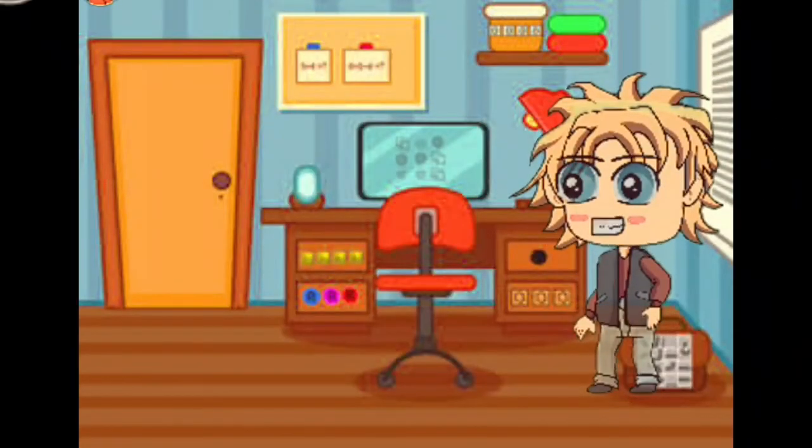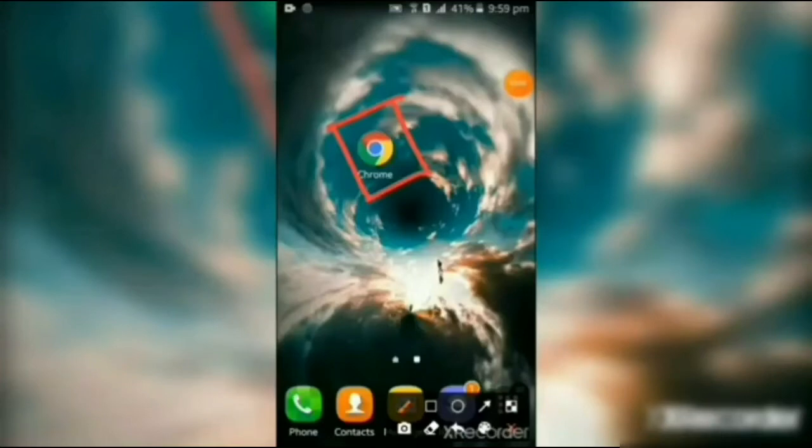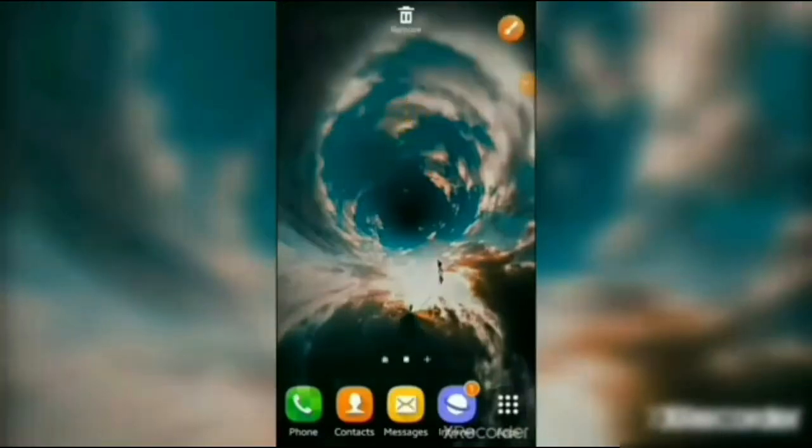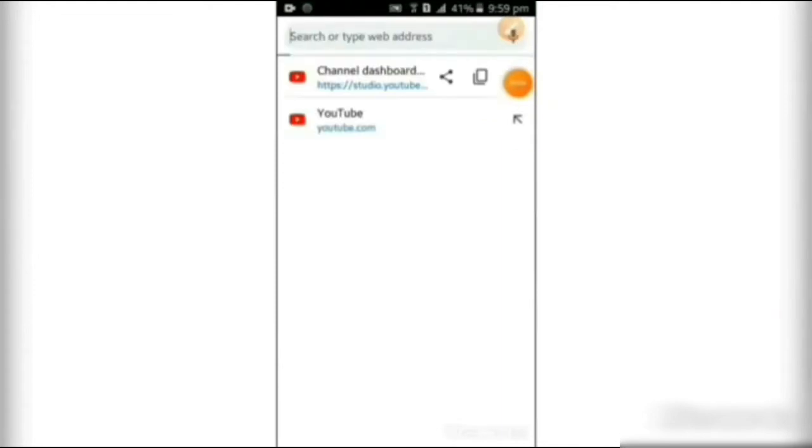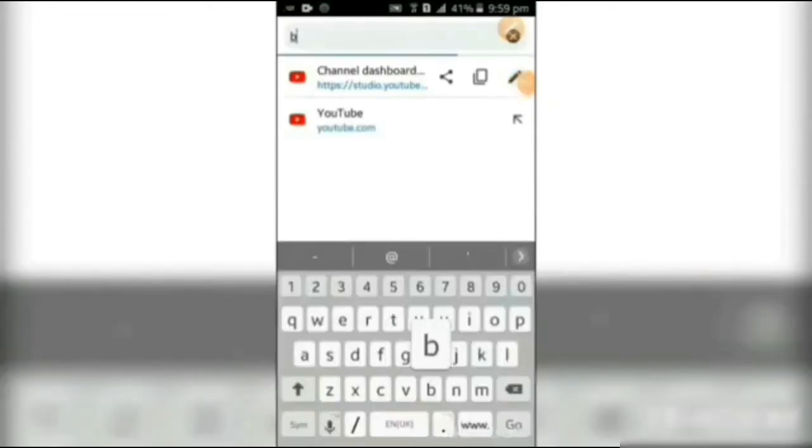It's time to go to the mobile screen. Open Google Chrome, click the search icon, and search Vidmate app free download.